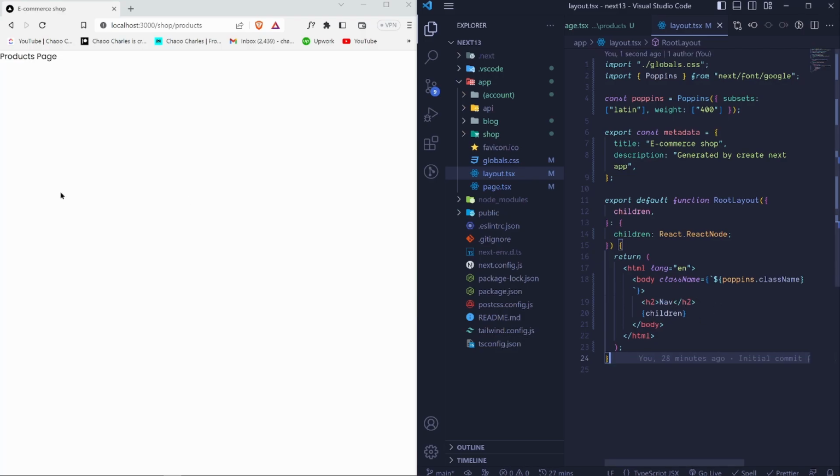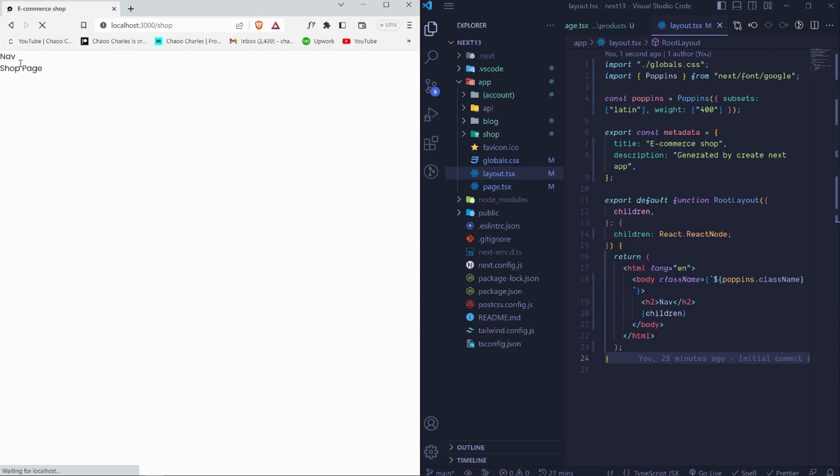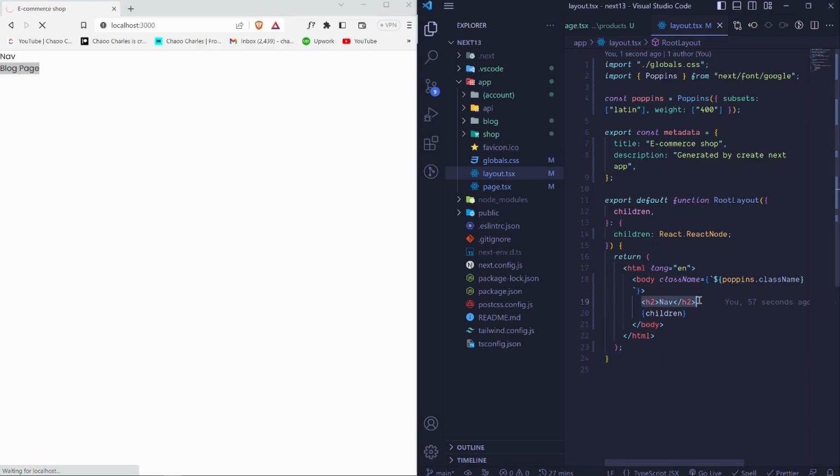So if I save, you'll see that now at the top here, we'll have nav. It's refreshed, and now you'll see we have this nav, and we are at the products page. And if we go to any other page, we can go to shop, we'll still have this nav, we'll still have this nav at the blog page, even at home we will still have that nav. So here is one of the places where you can add a navbar.